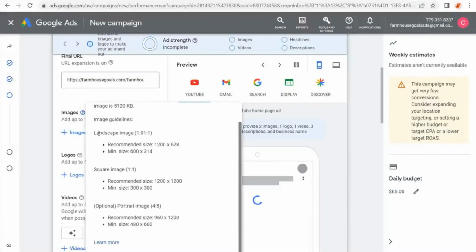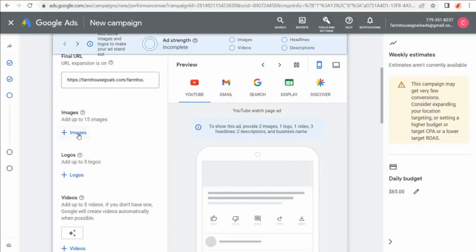So the image guidelines, there's 3 different sizes. Optional is a portrait image, 4x5. The recommended size is 960 by 1200. For square images, 1x1, the recommended size is 1200 by 1200, and then there's landscape images, which are 1200 by 628. So you want to upload your images here.